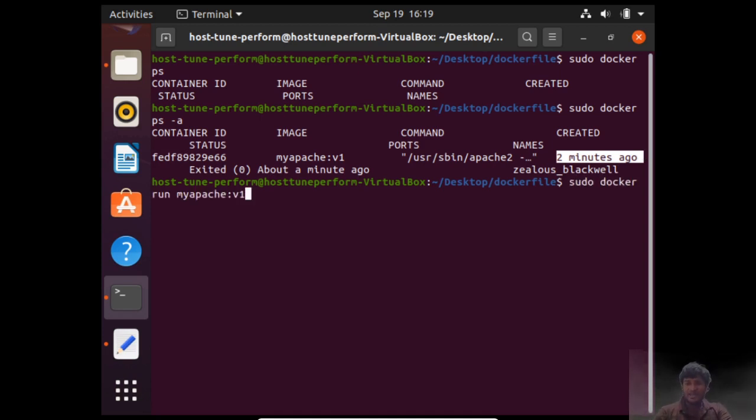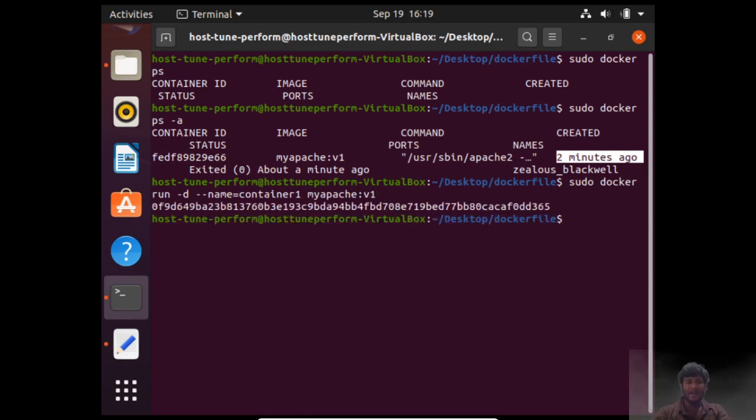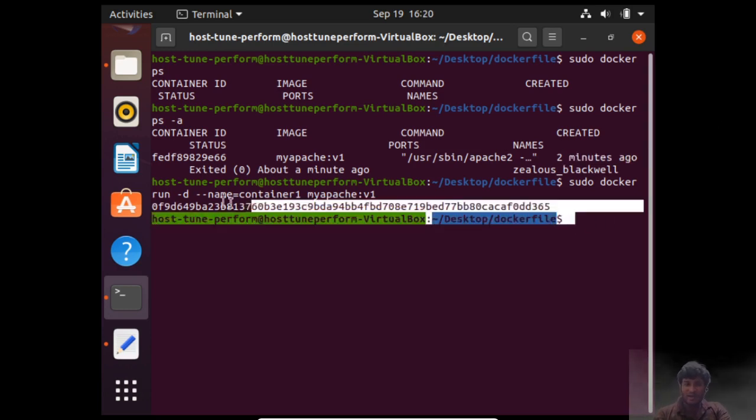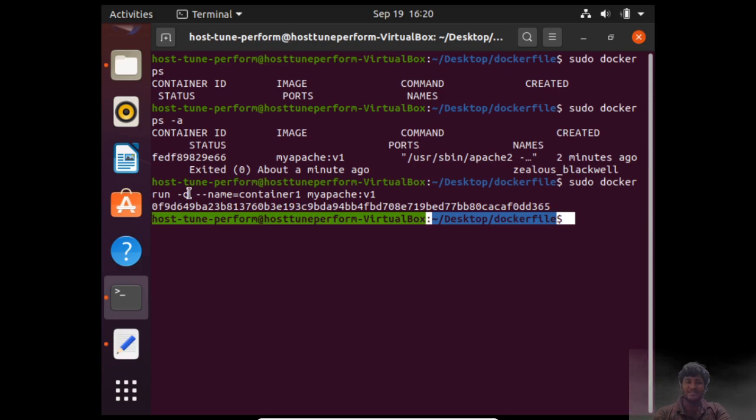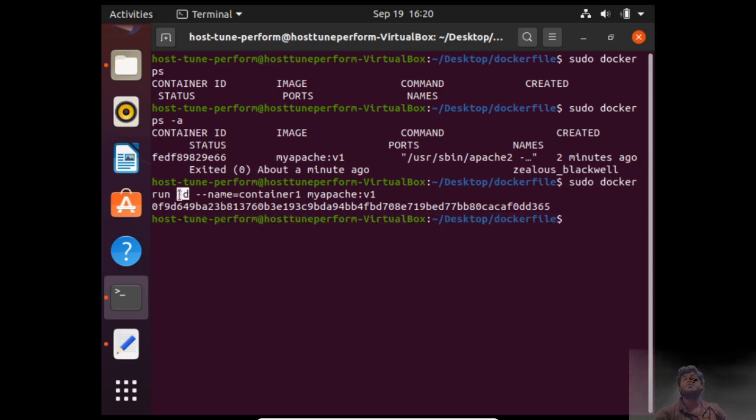I will just say sudo docker run, dash d, and I will give it a name, container one, and let me build it using my Apache image which has the version 1, and let me hit enter. So now you can see that our terminal is not blocked. This D means please put this container in a detached mode.